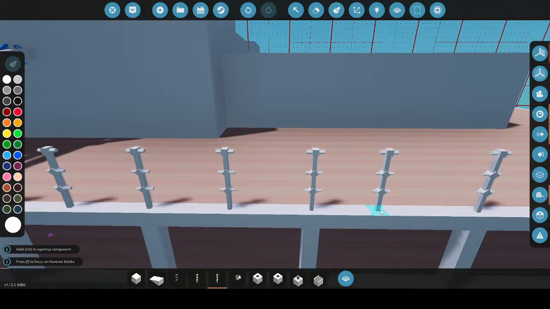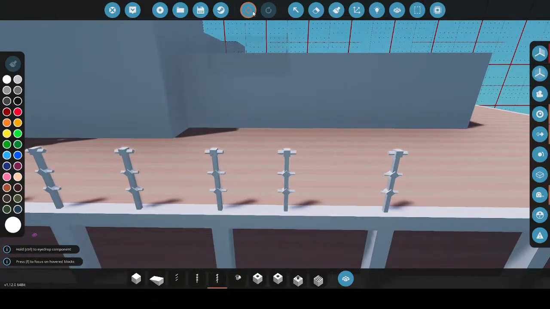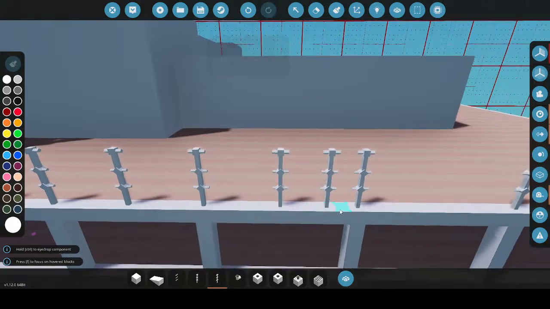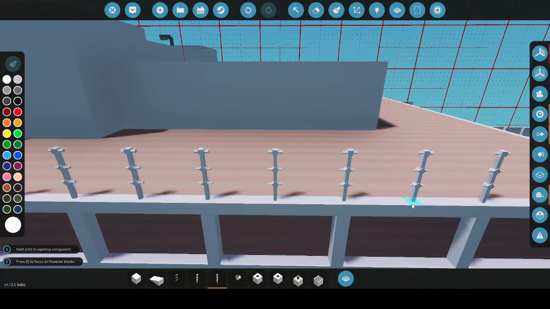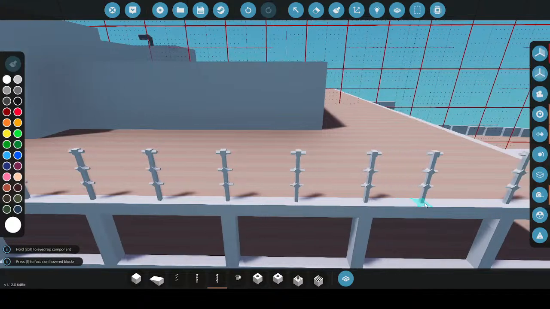So... No, that's not in the right spot. Should have just erased it. To get to work on the big ships like this, erasing is easier than anything else.